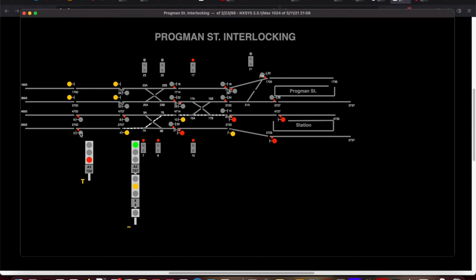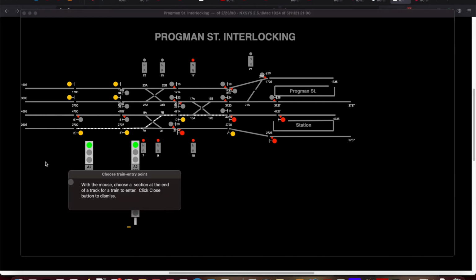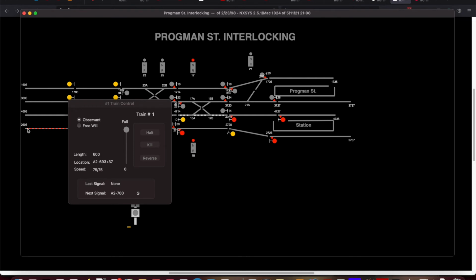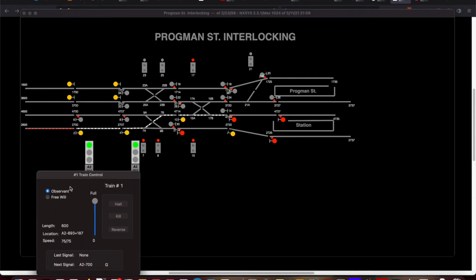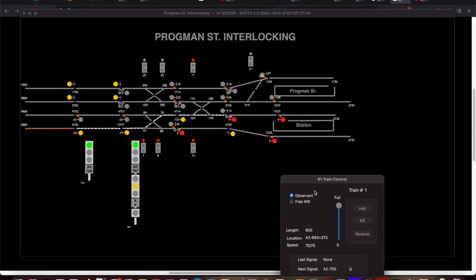So we initiate at signal 2, and signal 2 is now selected and chosen, and the route is aligned, and we can now create a train. Train creation does not exist on real panels, of course, but on NXSys we can create trains. So we say create a new train, and we have to click with the mouse, choose a station, choose a section, such as this at the end, and this is the operator's train control. We'll put it over here.